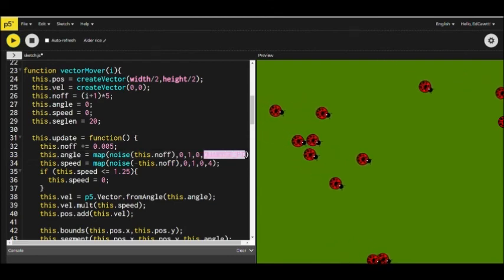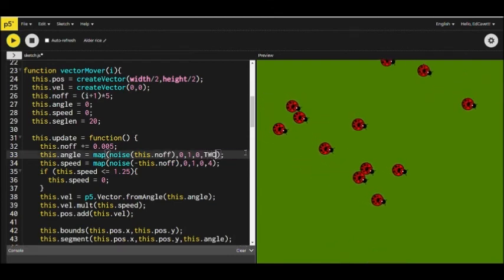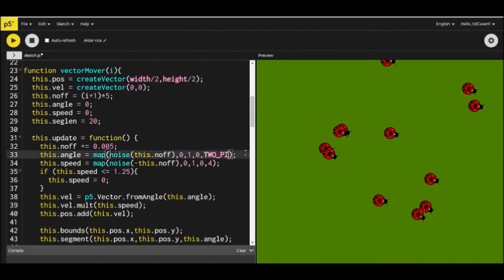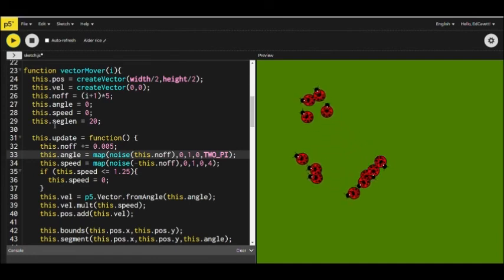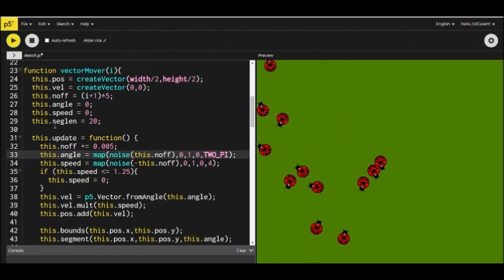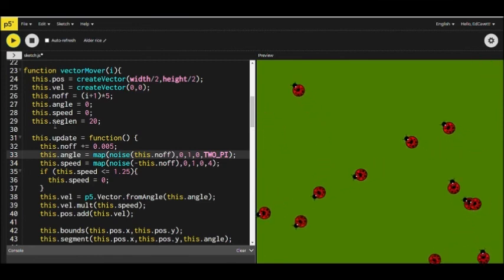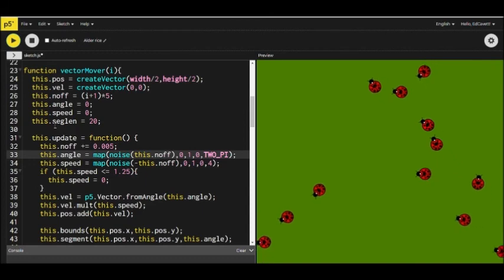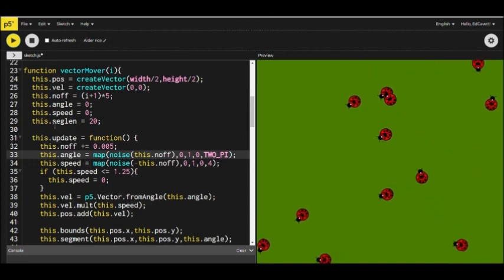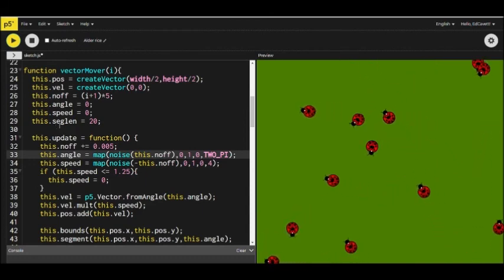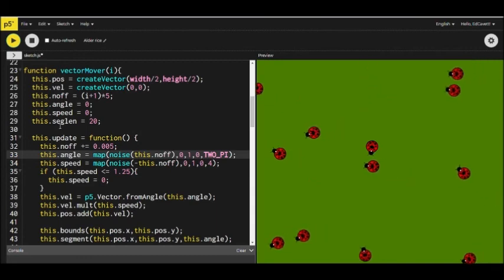If I take this and put 2 pi, so that's a full circle, it should be okay, we would think, right? Well, no, even though every once in a while it might head backwards to the right, it's going to overwhelmingly be toward the left, because that's where the Perlin noise is clustered, in the center of that group of radians.